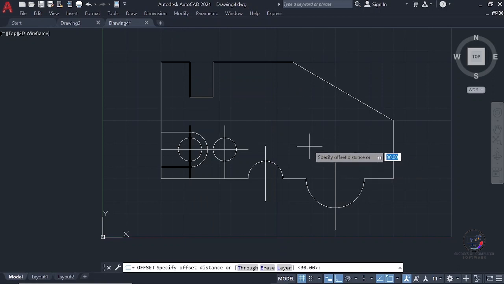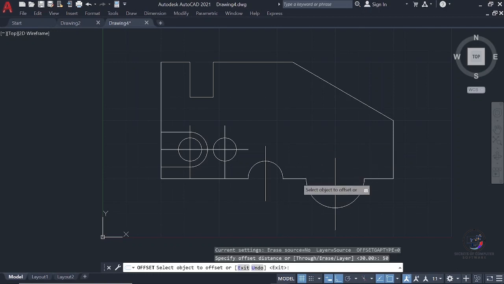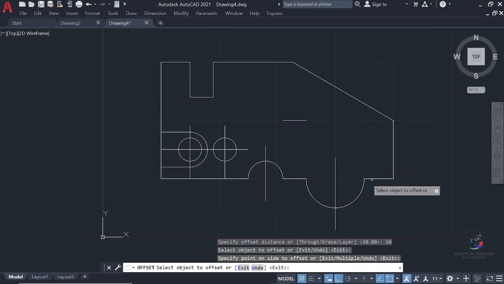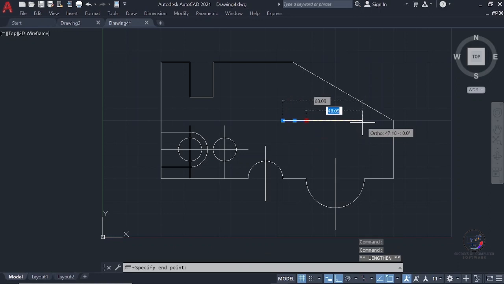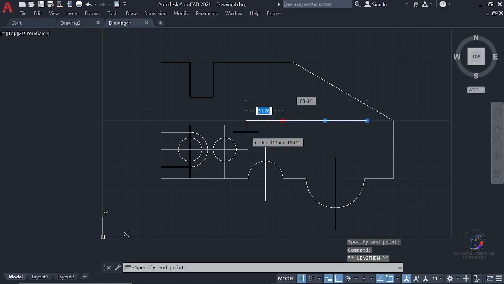I have to offset by 50. I click this line and then offset by 50. It appears somewhere here. And then I have to lengthen it, click it, and then lengthen it, put it somewhere here, and then lengthen the other side, and the line will be like that.